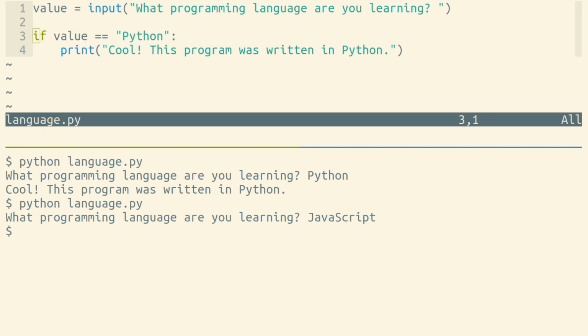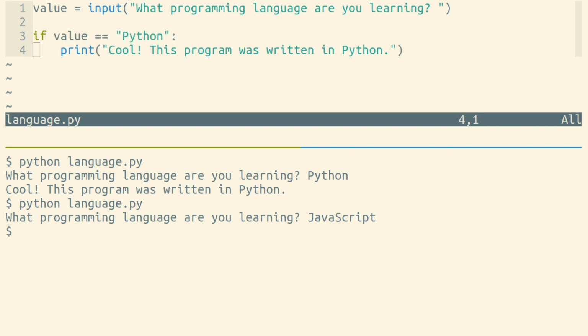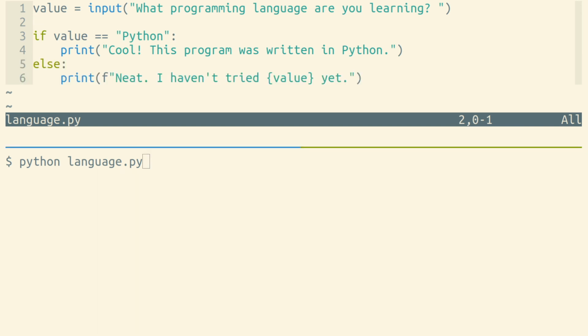The if statement has a condition, and if that condition is true, the block of code just after that if statement is run. What if we wanted to print out a response when our condition isn't met, but we'd like to print a different response in that case? For that, we could use an else statement.